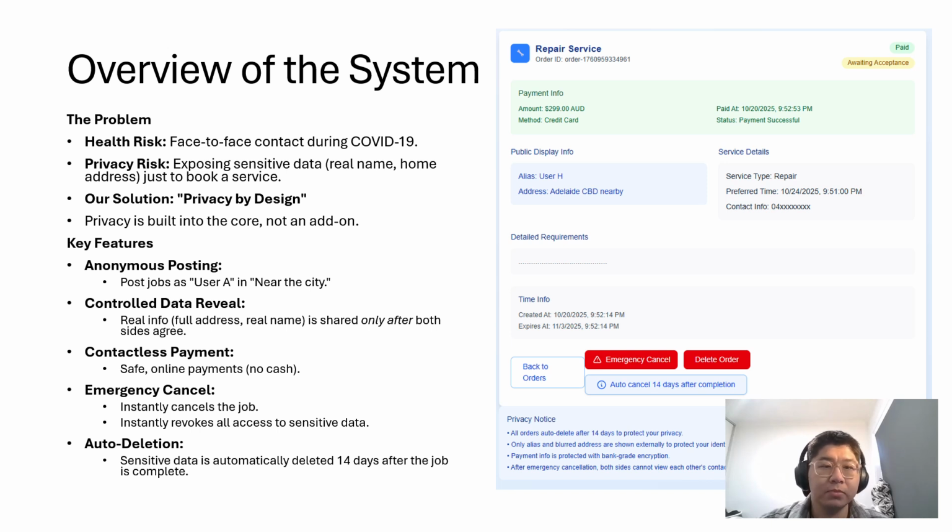About the key function and the user story. So how does the system work? Let's imagine a customer needs a plumber. The customer posts a job on Safe Home. The system does not show the real name or detailed address. Instead, the service provider only sees a fake name like user A and a general area like near the city.